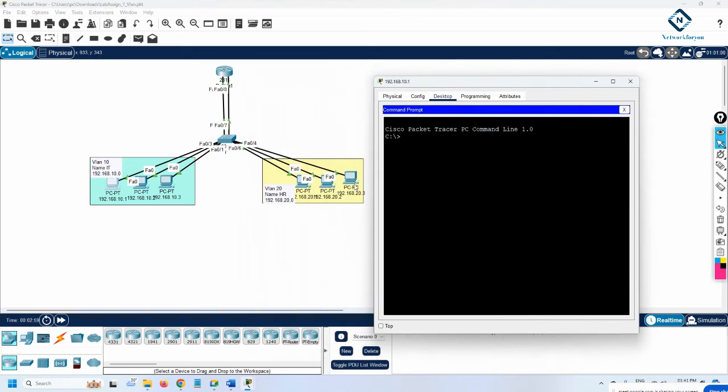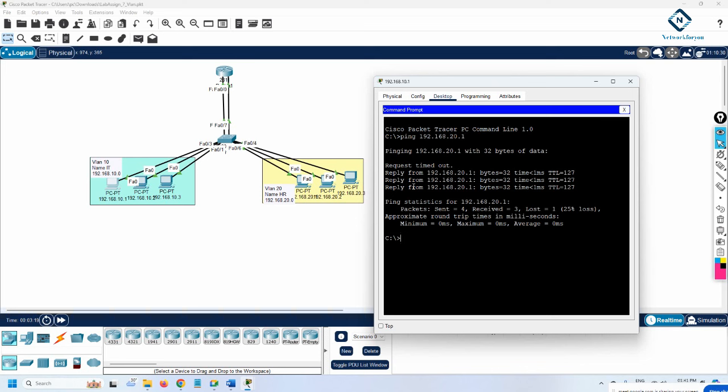So now I will ping from VLAN 10 to VLAN 20. It should work. Let's see, I will ping 192.168.20.1, and we can see whether the reply will come or not. We will wait for some time, and then, yeah, the reply is coming. So it is working.